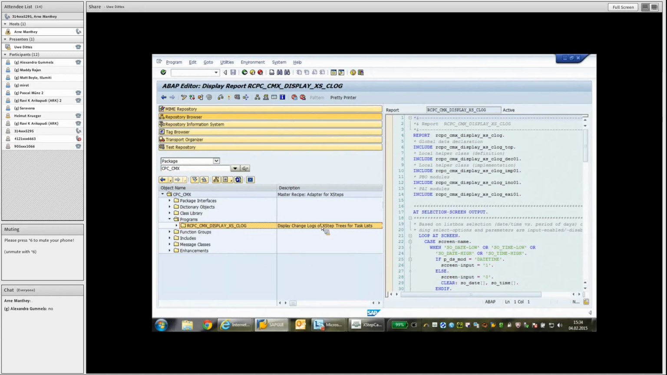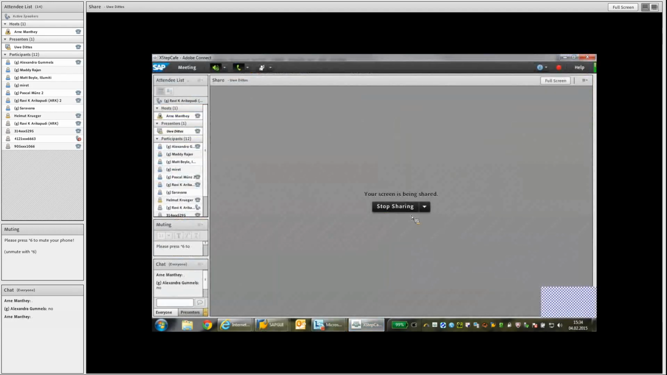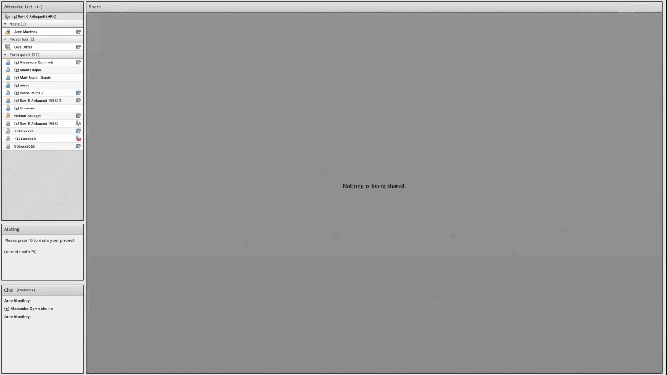So what I am understanding is we need to implement the SAP note to achieve this change log, right? Could be that you already have it in the system. Just check for the report. If it's there, then you have it, because I think it's a couple of years old. Okay. So what is the SAP note for this?